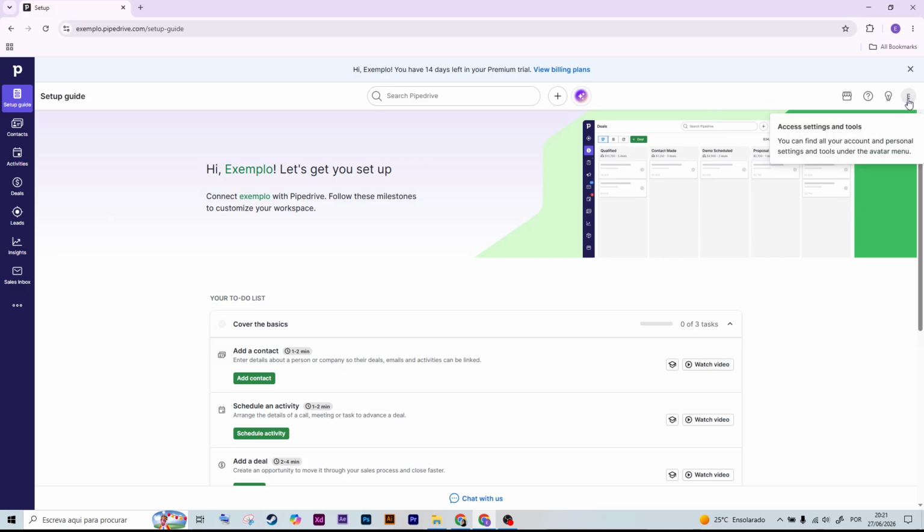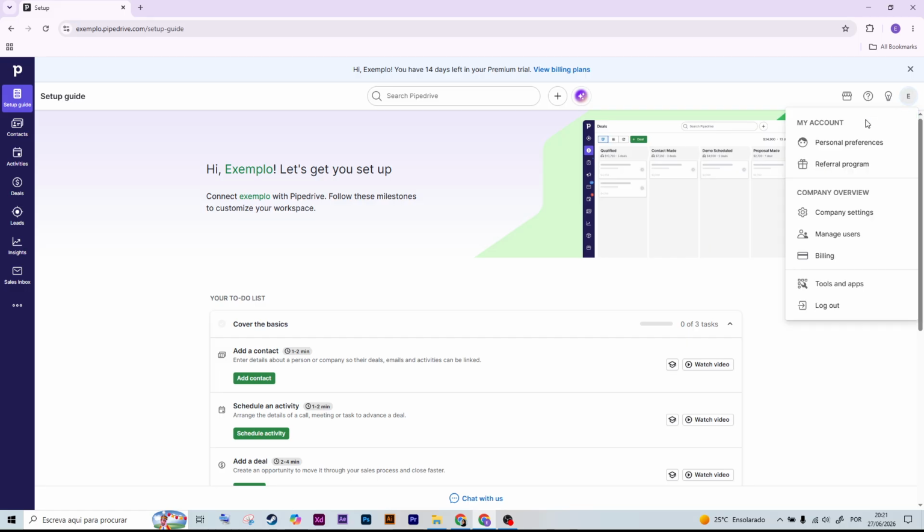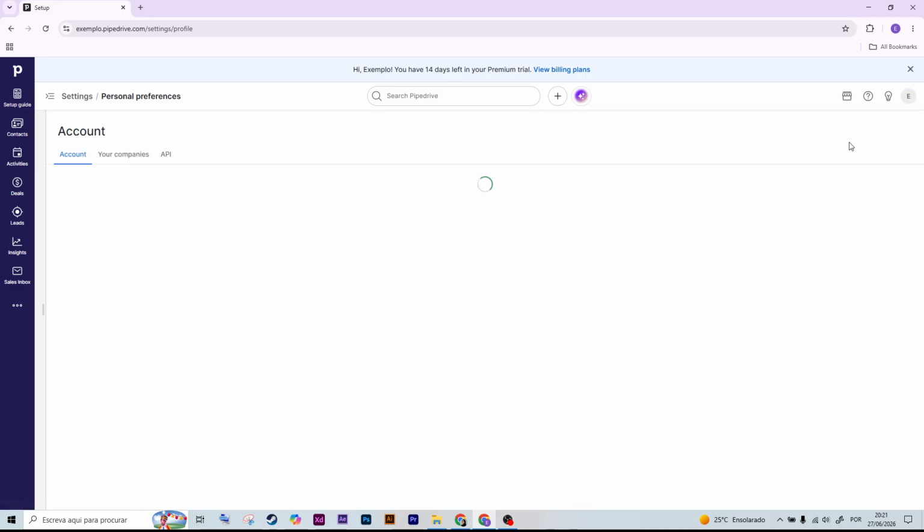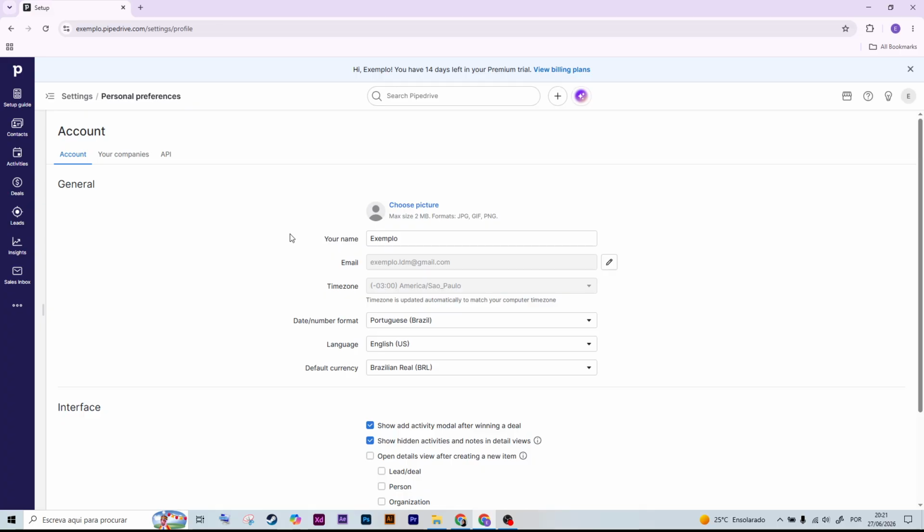Next, open Email Sync and click Connect Your Account. After that, choose Google as your email provider. Sign into your Gmail account and grant Pipedrive permission to access your email.